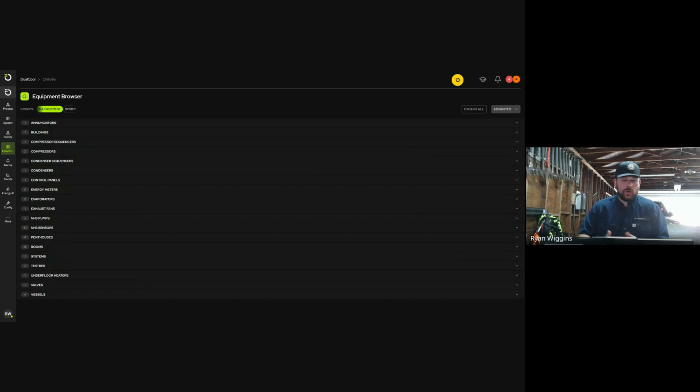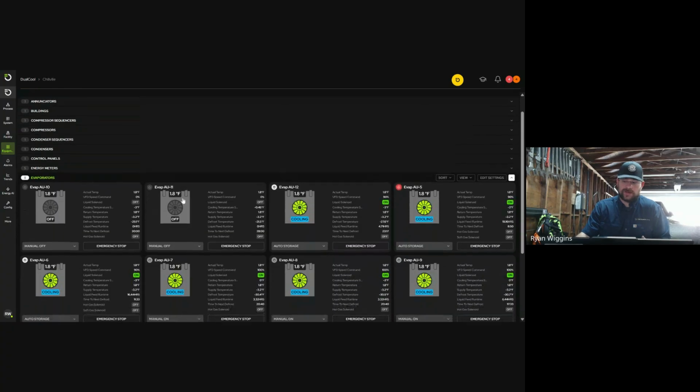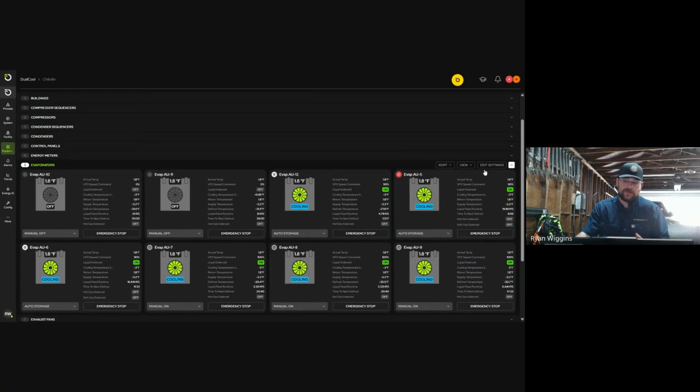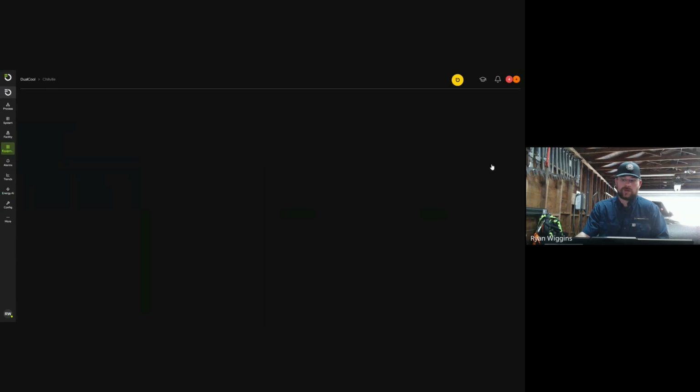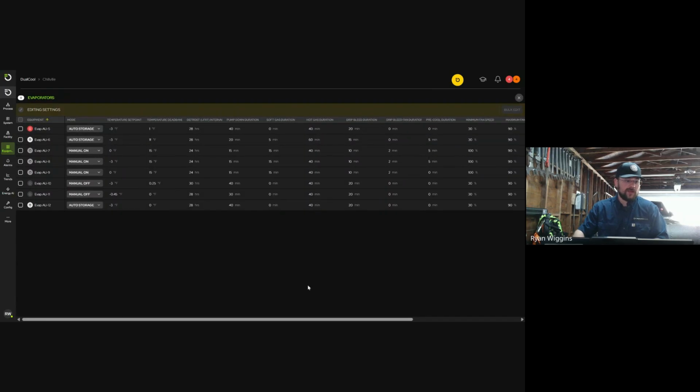So to get things going, to access the bulk editor, as Katie mentioned, we're going to take a look at our evaporators. If you go here at the top right of the equipment tab, you're going to see this edit settings button. We're going to click on that edit settings button, and you're going to see this table. This table here is going to show all the equipment in the evaporators tab and all the settings associated with it.